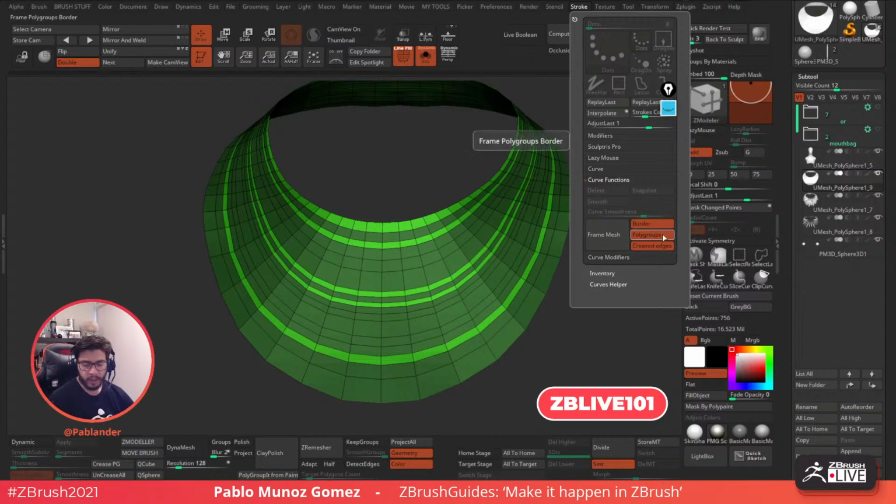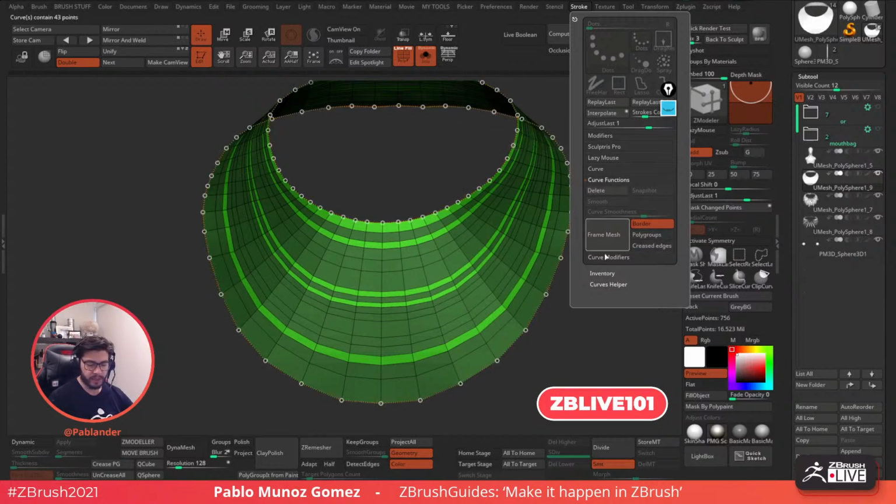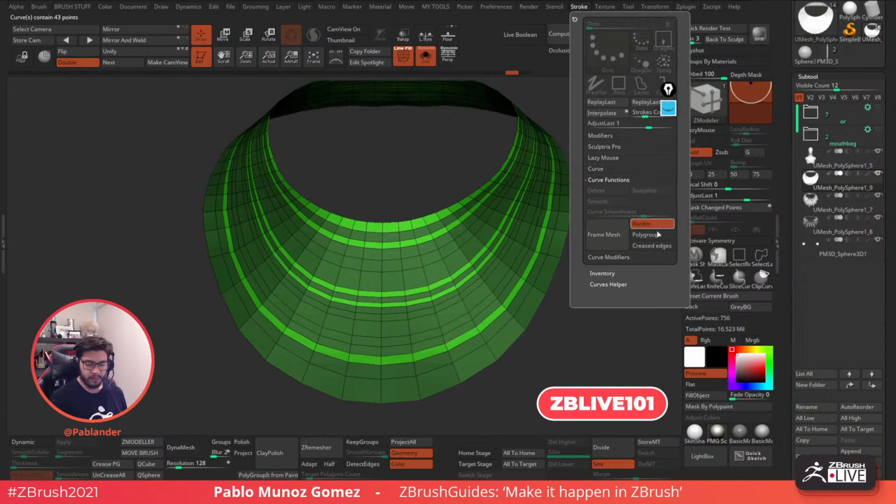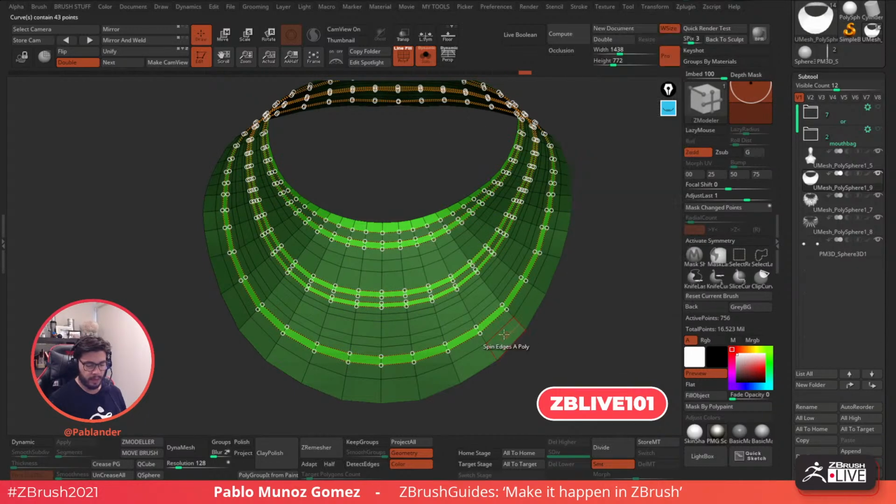So you have border, you have polygroup, crease, edge, right? I guess you could just use the crease edge. I don't usually use this option much, but basically if I toggle this off and leave the border on and click on frame mesh, ZBrush is going to place a curve in the border of the polygroup. So that's something you can do. But because I did these polygroups, I'm going to use polygroup, click on frame mesh, and that's what I end up with.